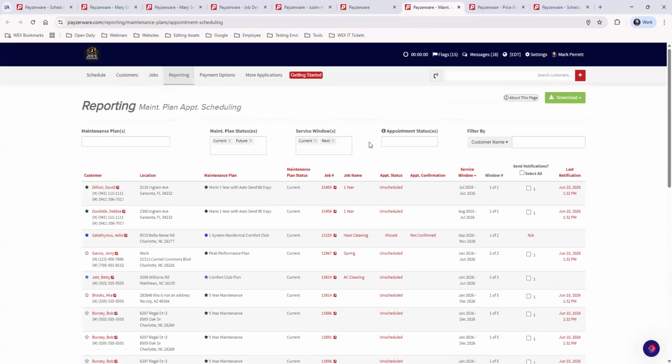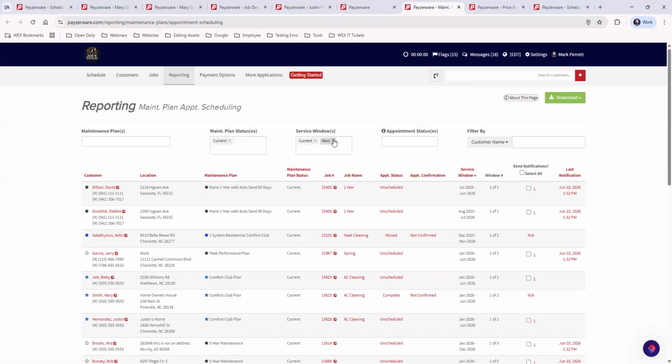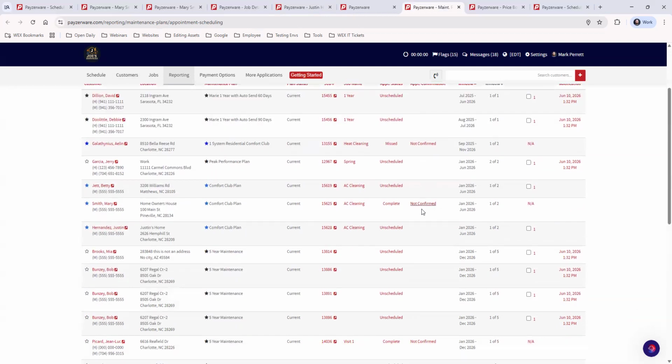But the question you're going to most likely ask is, who do I owe a service to right now? So we're in July. Who would we owe in a current service window right now? We're going to get rid of future and get rid of next. That way, we're looking at maintenance plan statuses that are current, not expired, and service windows that are current, meaning we owe them a service now. And here it is. This is my list.